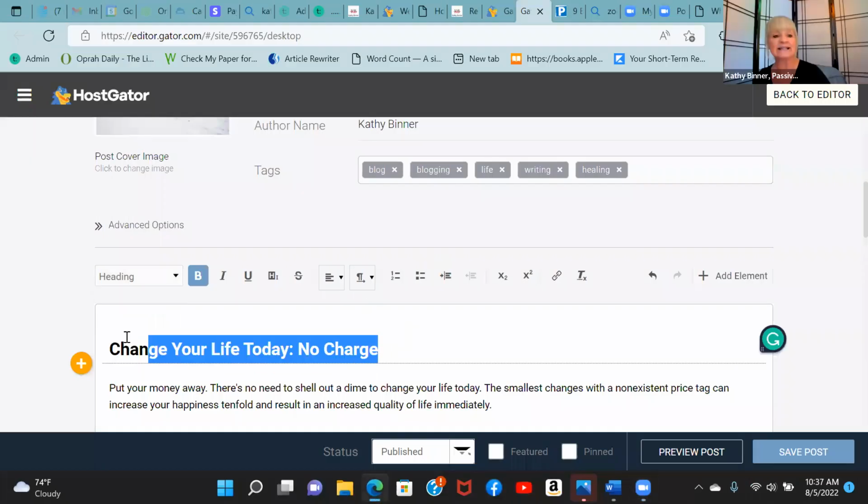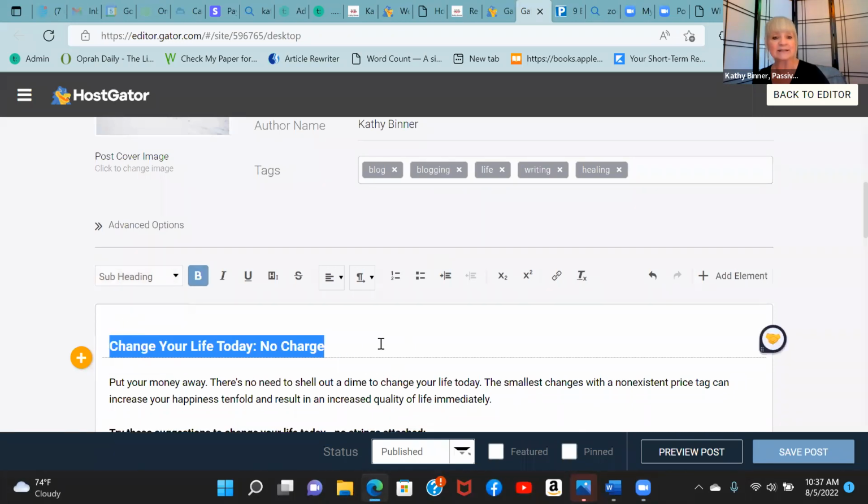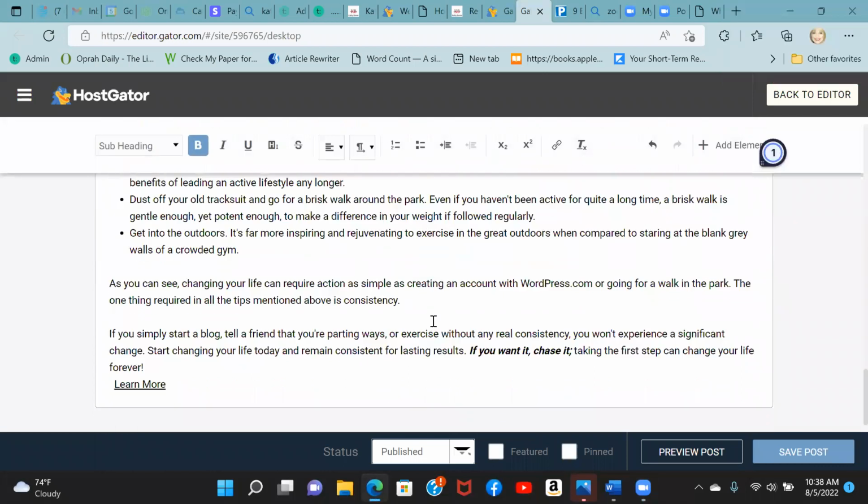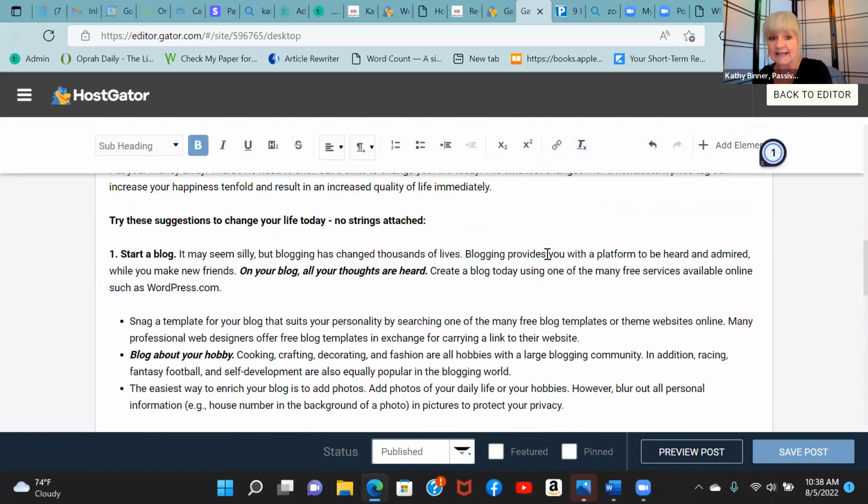Okay, anyway, if I highlight this, now you can see it. So then I can do heading and make it bigger, or I could do subheading and make it smaller. And so this is where it's all done for you right here in HostGator. Which is another reason I like HostGator, because it's kind of a done for you kind of blog. You basically just plug your article in.